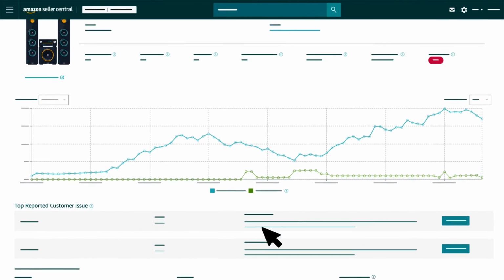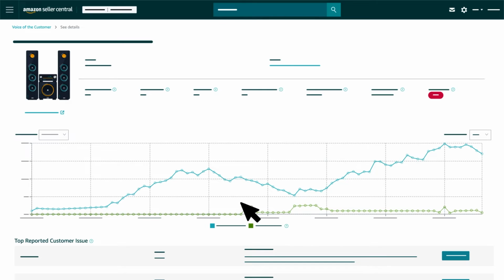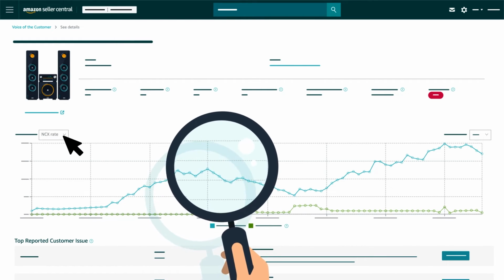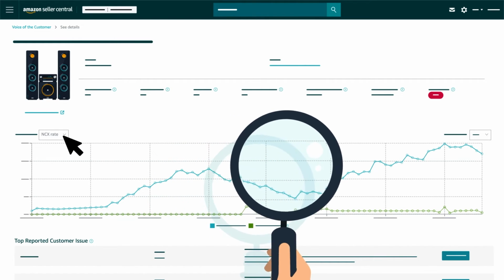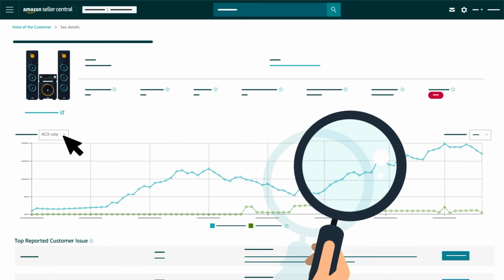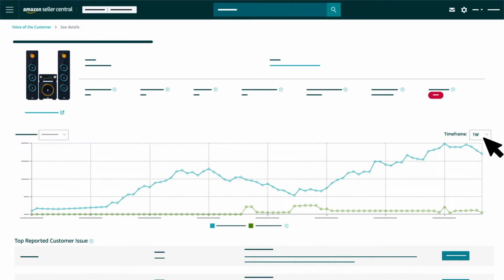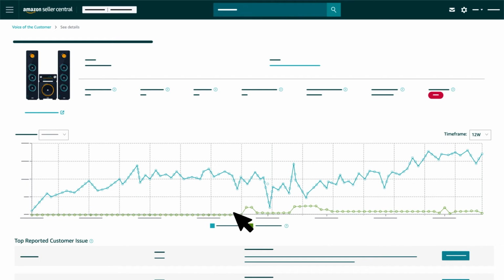The Listings Detail page has 3 sections. The first section shows a graph of your NCX rate for that product with a benchmark trend to compare it to. Use the filter to select a time frame between 1 and 12 weeks to see how your rate has changed over a given time period.